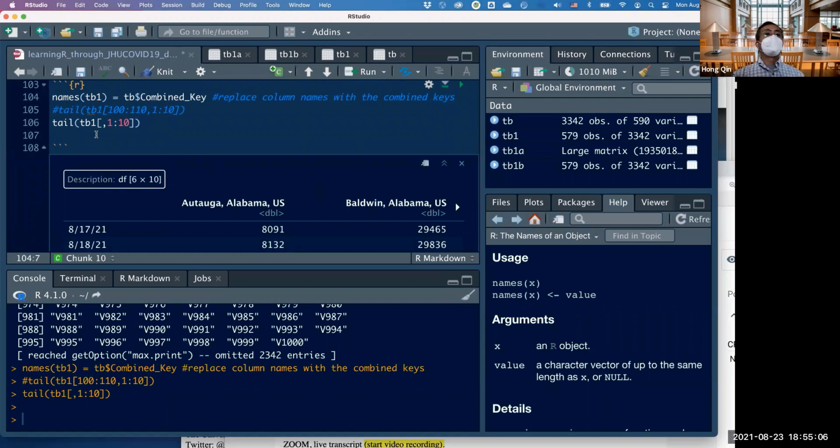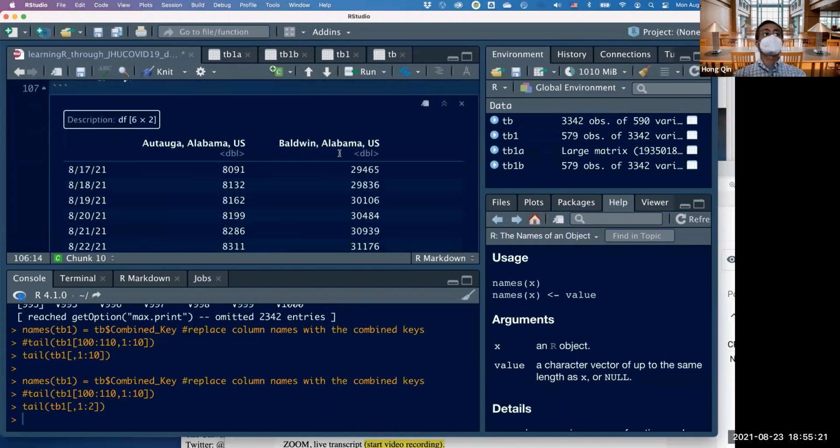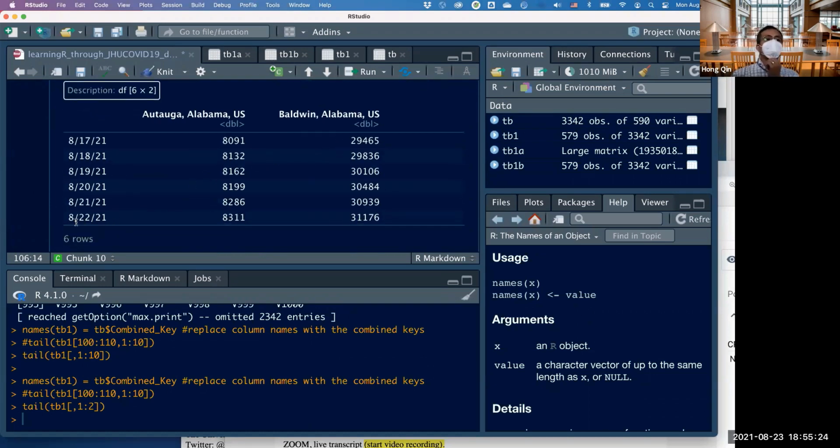So we rename the column, and then let's check this. We're looking at the first, actually, we don't have to look at the first 10 columns, first 2 columns is good enough. So August 22nd, Autauga, Alabama, cumulatively, if you look at this, it's increasing. This is the cumulative cases, 8,000, 1,100. But Baldwin, Alabama, probably has a much larger population, 31,176. That's almost 4 times more. So now this column name is much more meaningful, right?